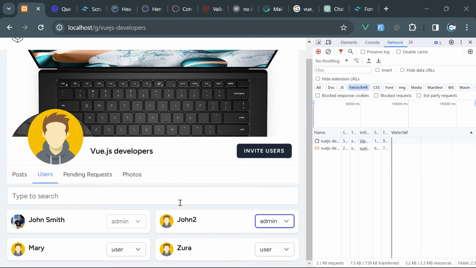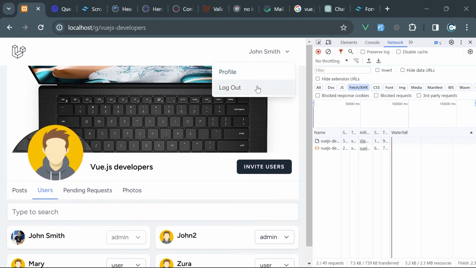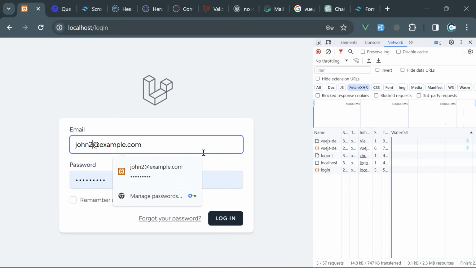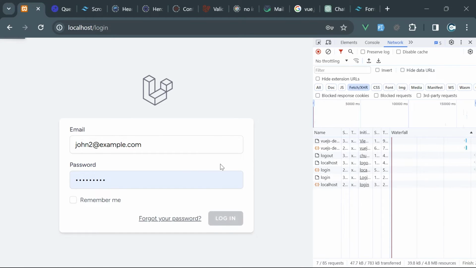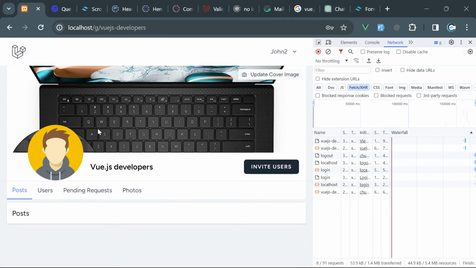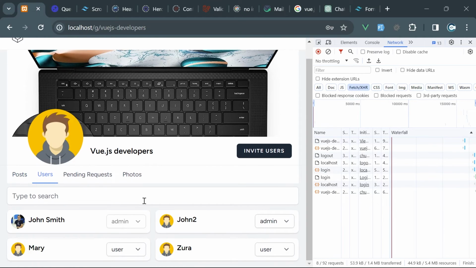Okay, now John2 is also admin, and if I log out and log in as John2, and it opens this vue.js developers, goes to the users, it also has this possibility to change the role of another users, except the owner of the group. It can change its own role as well.